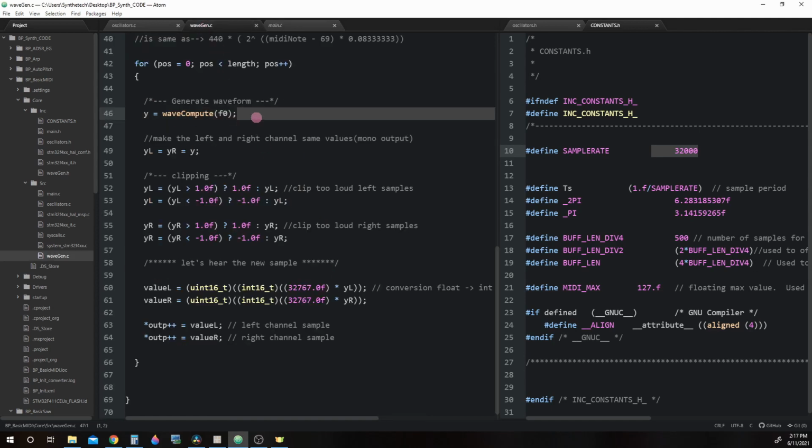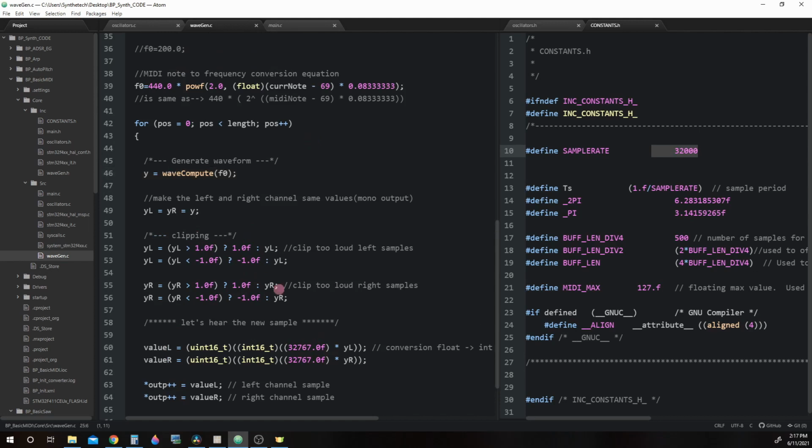Previously, we processed y equals wave compute f0, and it returned a sample value that we stored in y. We can see the next step: YL equals YR equals Y. Here we are simply making copies of Y to YL and YR.